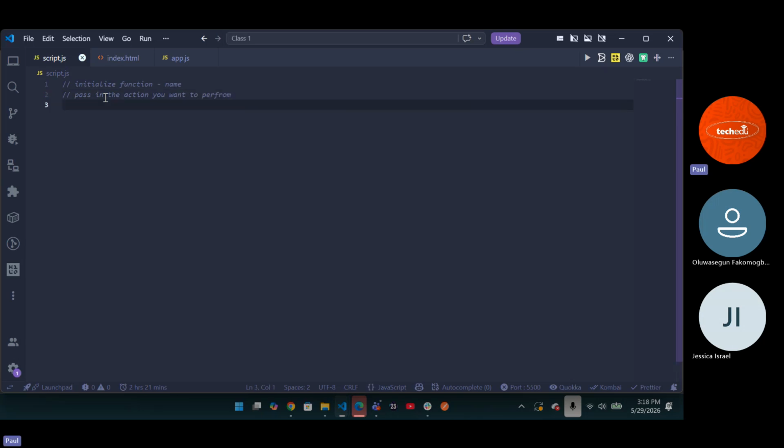You understand? Then the last thing: declare it, or call the function, to perform this action. Now, these three things are what you need. Again, first, initialize a function by giving the name and passing the action you want to perform. Then what? Call the function you want to perform, to perform the action.